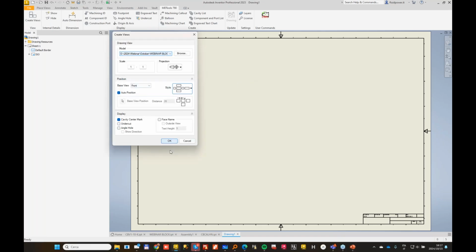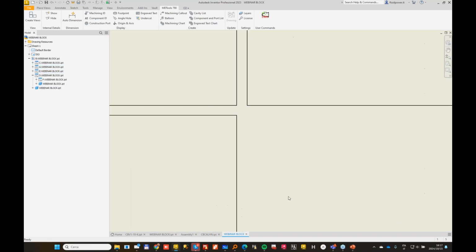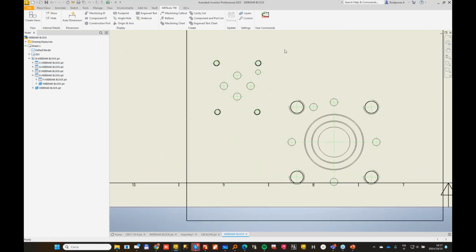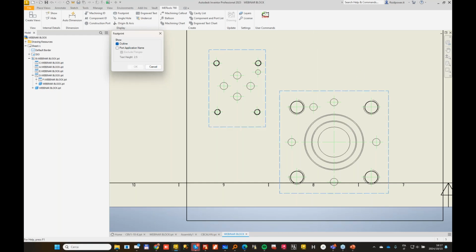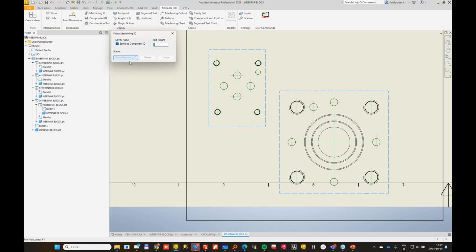So let me show you, I put the views because I want to describe. So these are my footprints. I use a command which is a footprint, which is highlighting the envelope for the footprint. But I use another command called machining ID. I want to show the component ID basically. And let me take a screenshot for that.